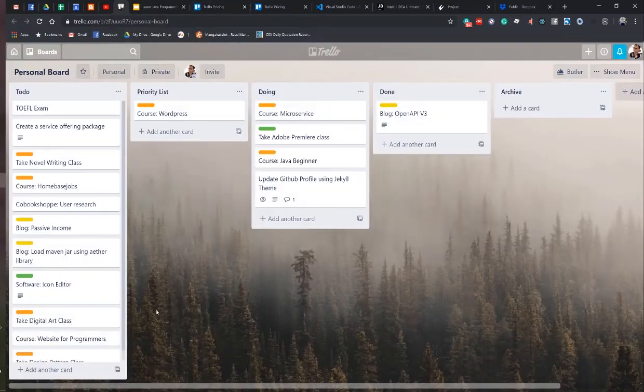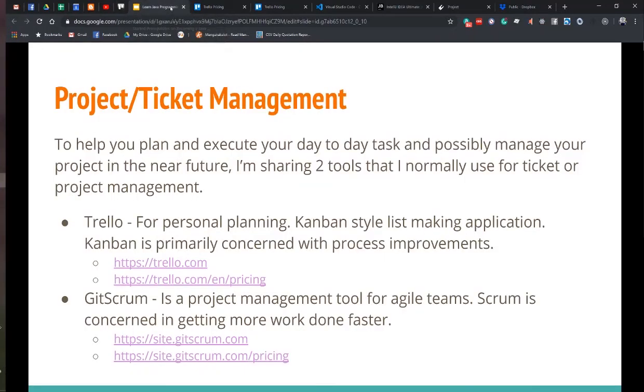And this is how I use it. I have a list of things to do under the to-do column, and then I have the priority list and what I'm doing. And done. Or we can add here a test column if you want to test a certain activity or task. But again, I use this for day-to-day personal tasks.